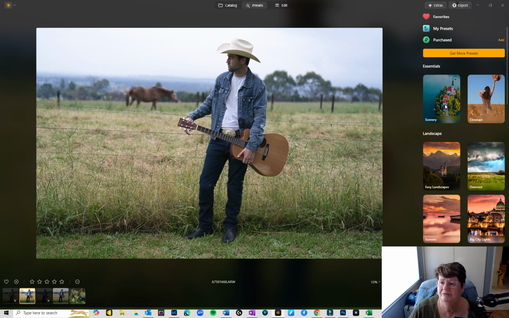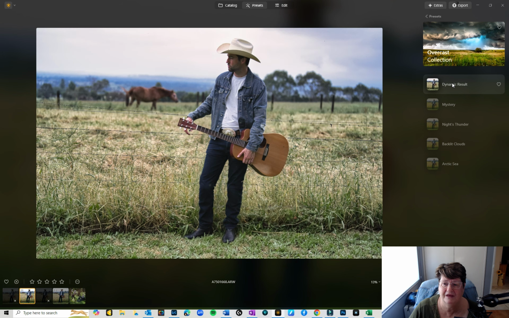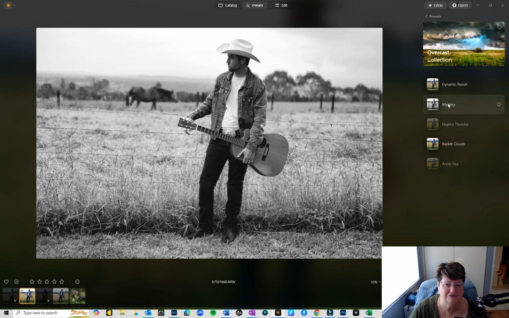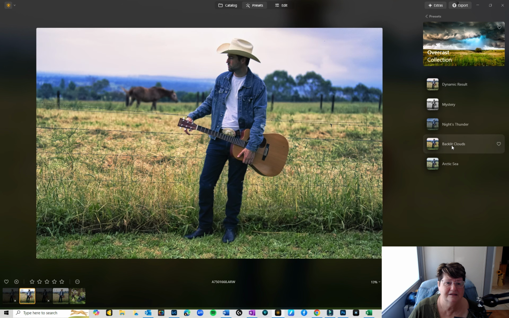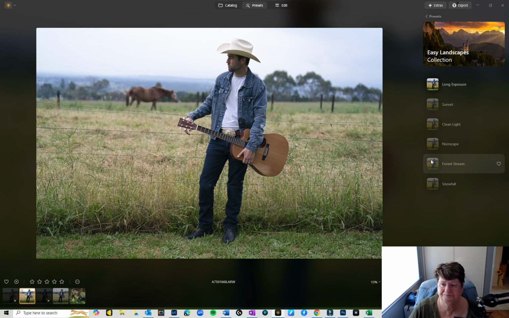So we've got scenery, we've got easy landscape, overcast. That could be something that we could look at, and it was overcast, so that could be a good place to start. You just need to scroll over them when they load. Mystery is quite nice, but it is black and white, and that's not what I'm looking for. Then you've got backlit clouds. There's a few different ones there. Nothing grabs my fancy. Then we've got easy landscapes.